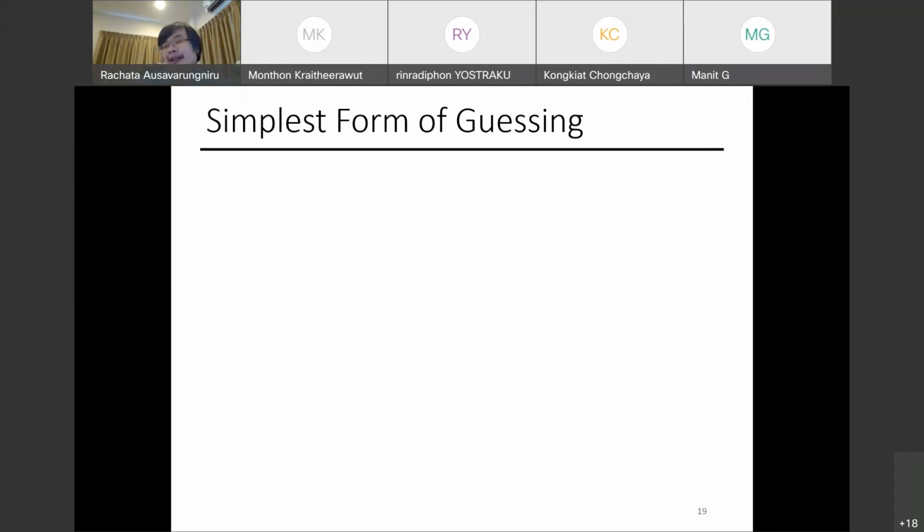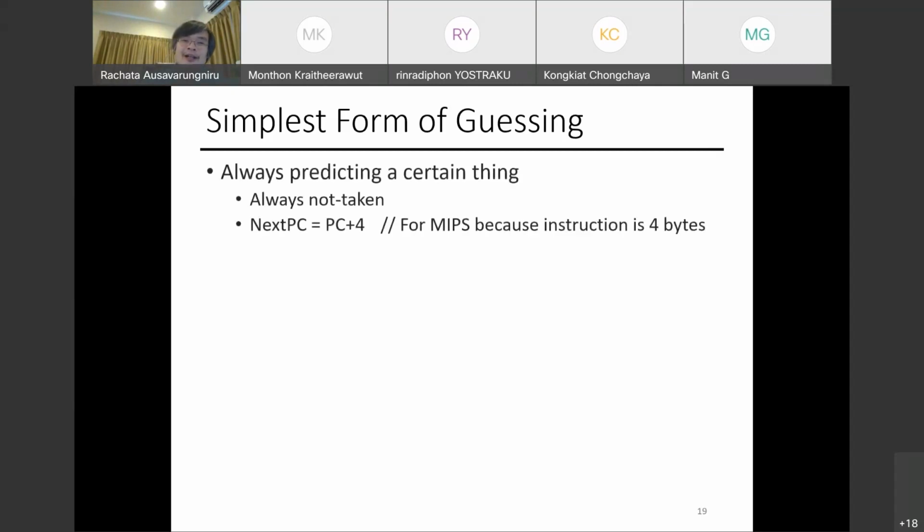If I'm in a code with lots and lots of blue, what should be the simplest form of guessing? I should be guessing that I'll stay in a loop, right? Then I'll have probably a high chance of getting things correct. So always predicting a certain thing can work relatively okay. For example, you can always predict not taken, or predict taken. You take the branch or you're not taking the branch. This can work well in, for example, a loop.